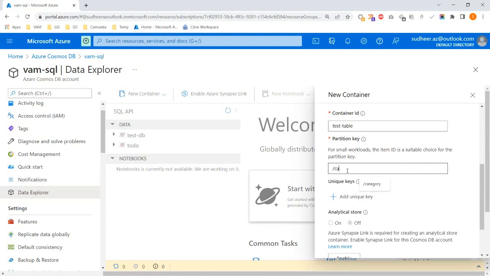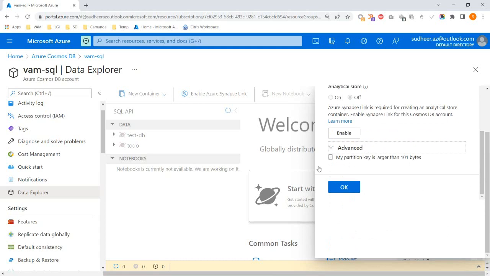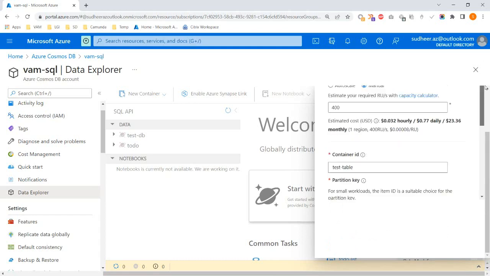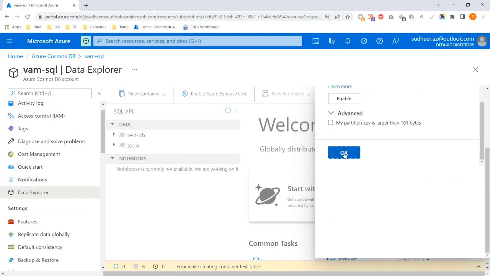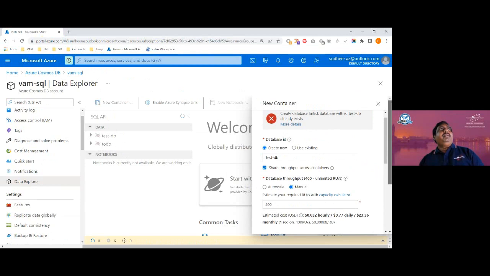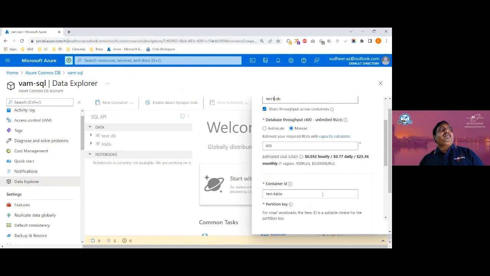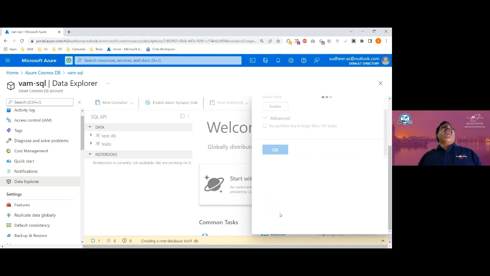I'll go with some category. I'm going to have a to-do list, so this is my partition key. Analytical store is off, disabled. Advanced features are also available. So I'm going to create this DB and table. It will be available within 1 minute whenever you create a database. If you see here, meantime, it's created.